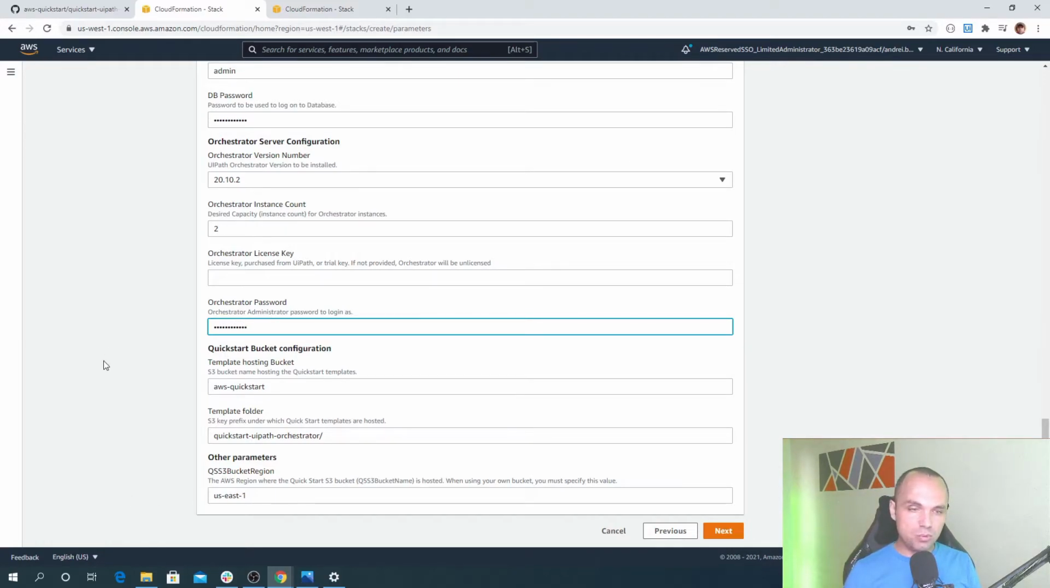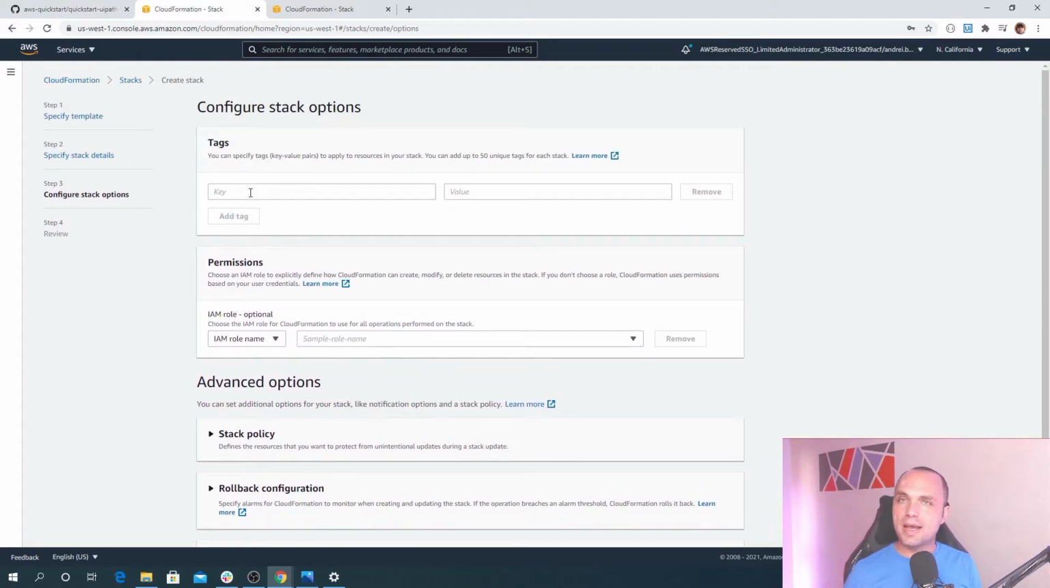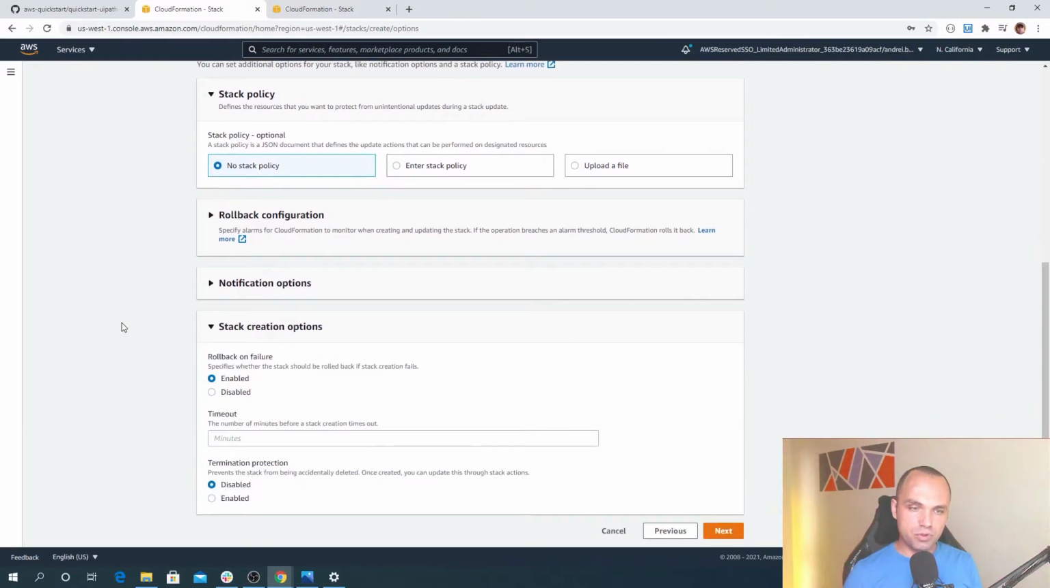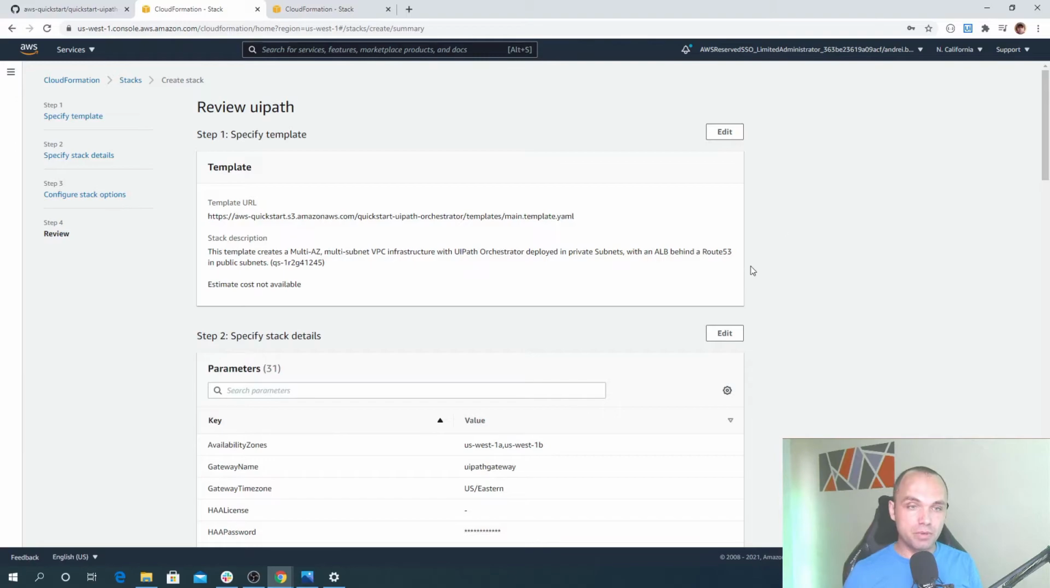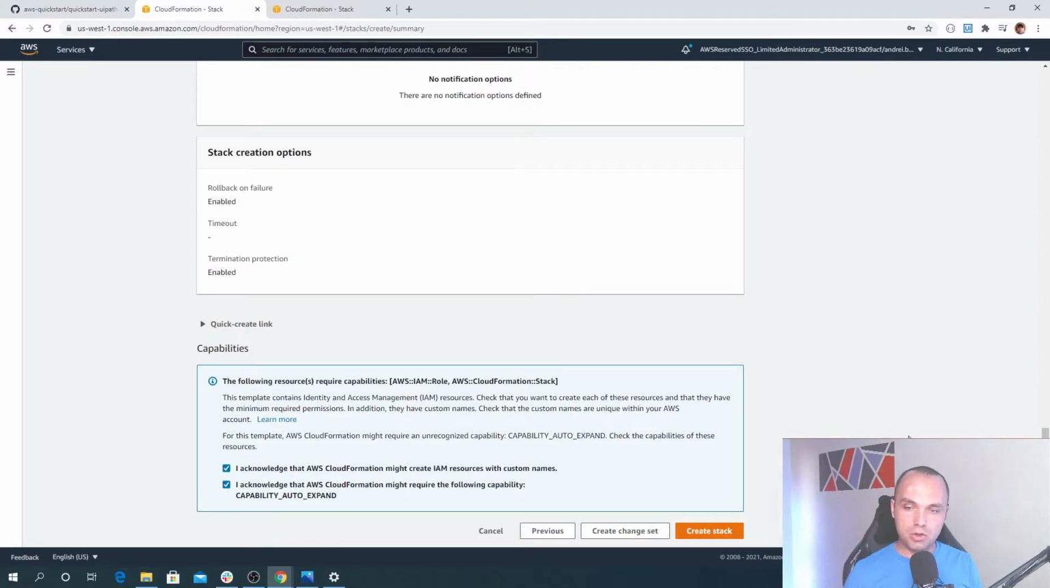And the last thing is that we need to make sure that the QuickStart bucket region matches the region where we're deploying, which is US West 1. Any tags that we want, let's say we want to add a project demo, and any stack policies or stack creation options. Let's say that we want to add termination protection, so nobody can simply delete our stack. In case this happens, there will be a pop-up which will prevent that person from deleting the stack. We will review, and hopefully we didn't miss anything. We will acknowledge and click on create stack.